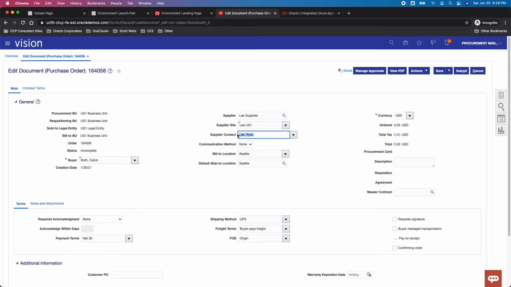Let's say here's Lee Supplies, contact Ryan Lee. But let's say it doesn't go to Ryan. I want to send it to a group sales email address. I can just assign or override a different email here. So I've got some bill-to location and ship-to. This is defaulting unless it comes from a requisition that uses a custom or drop ship or one-time address.